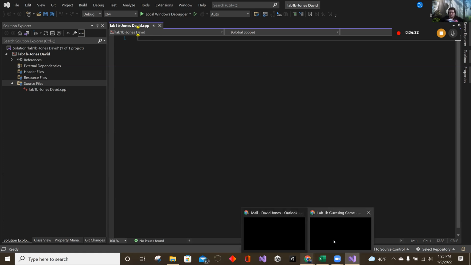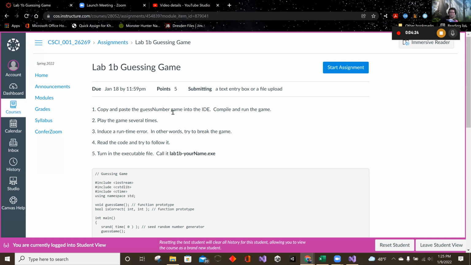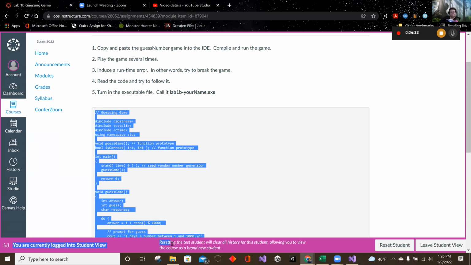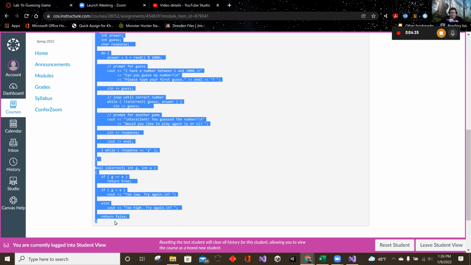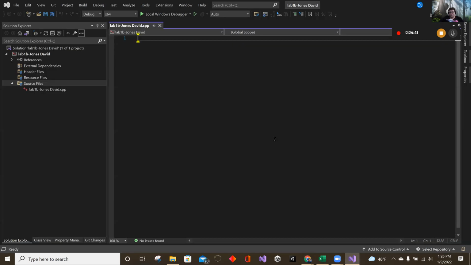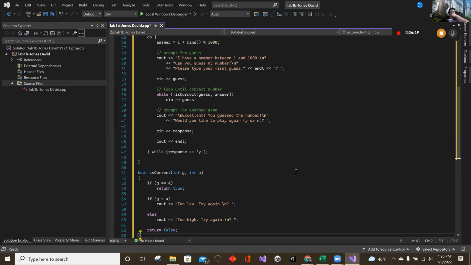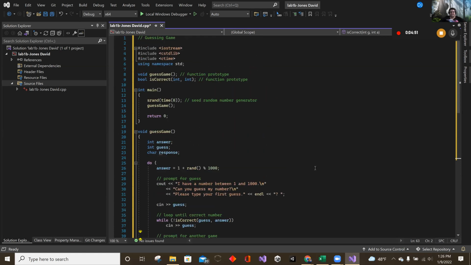But let's go back over and copy the code like it says. Copy and paste the guess number game into the IDE and compile it. So let's show you how that works. I'm going to come over here, highlight it all, right click it and say copy. And I'll come back over to my Visual Studio and Control V. Can I right click and paste? I can. Control V, right click and paste.